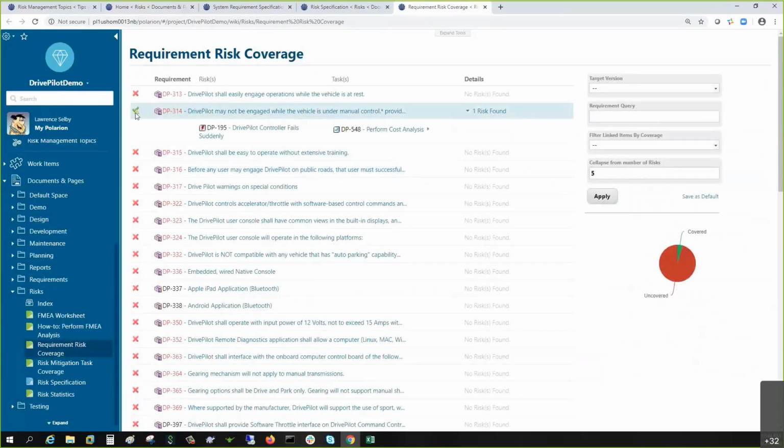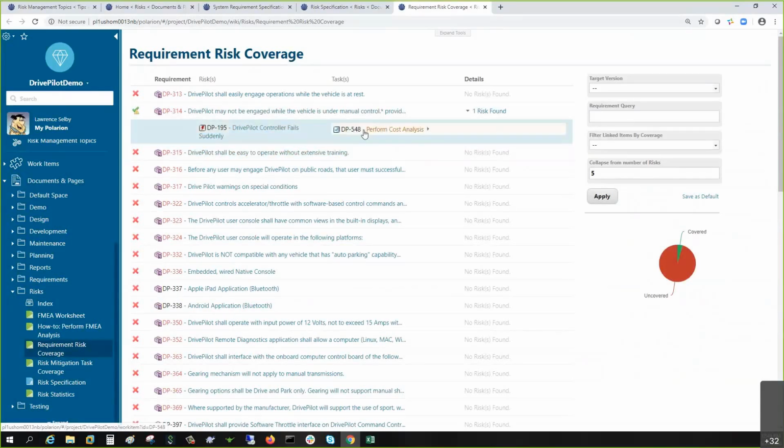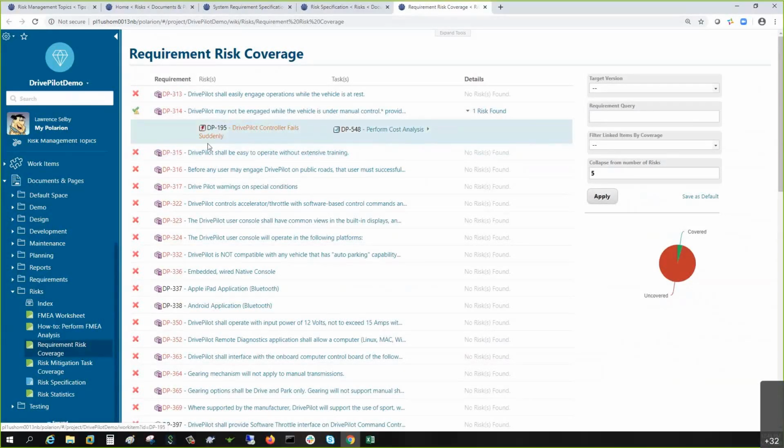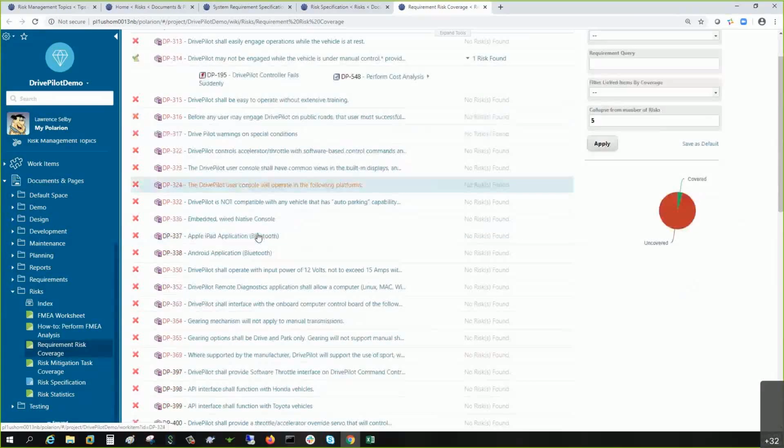So if you scroll down here and you see, okay, this first one has a coverage, this system requirement, and it has a task that mitigates this risk, but yet it's flagged because the task is in an unresolved state. And again, for those of you that are familiar with Polarion, I'm not gonna click all these links, but we have easy drill down capabilities, so you could click on this and traverse this and see the content of each of these artifacts and all the link relationships.